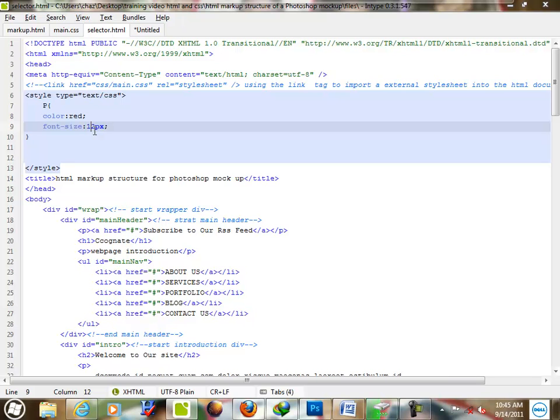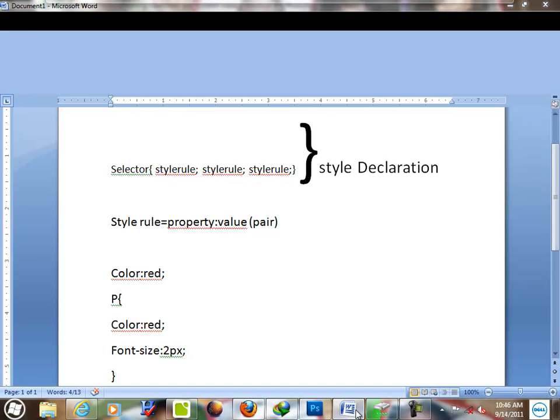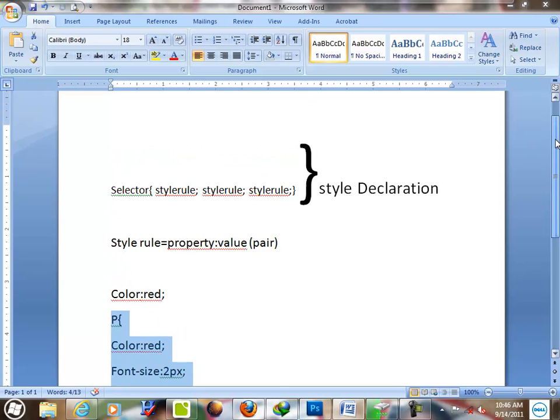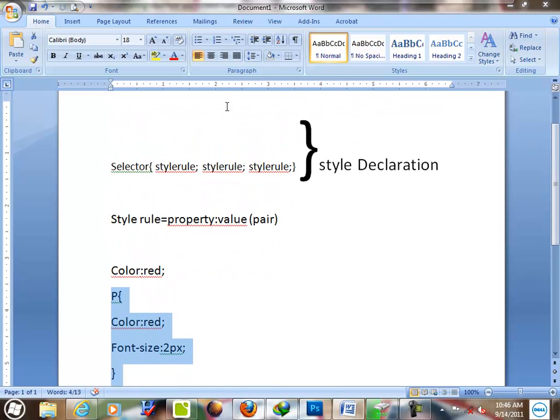So what a selector does is that it selects a particular HTML element or a group of HTML elements and applies a certain style rule to them. So the selector is usually before the style rule, before the open brace. So let's go back to our little illustration here. I see the selector. The selector is usually before the open brace, which is this one, and this is the closing brace.